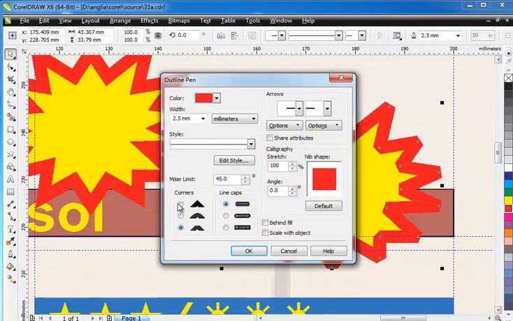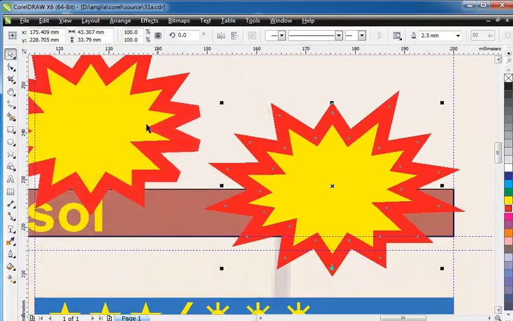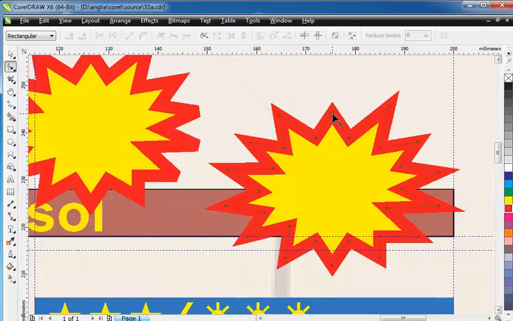Go to Outline Pen tool options again. Since we previously said the reason for cutting off parts of the outline is the angle, let's change the Mitre Limit option. Let's change it to 0 degrees and click OK. As you can see, this worked. Now the outline looks much better.